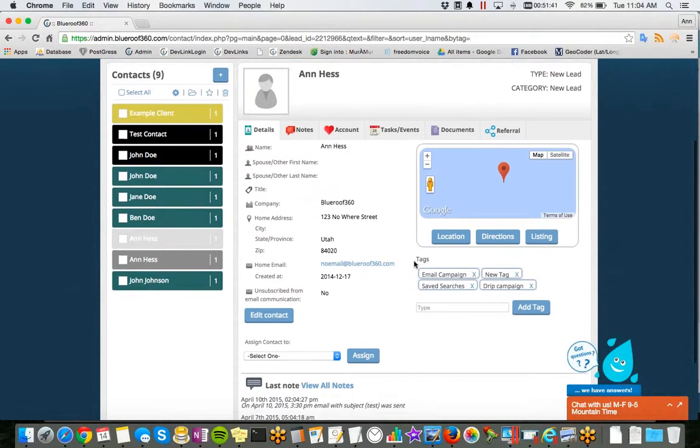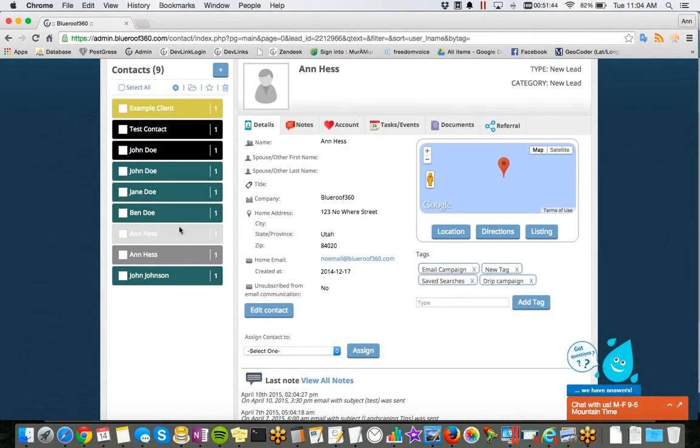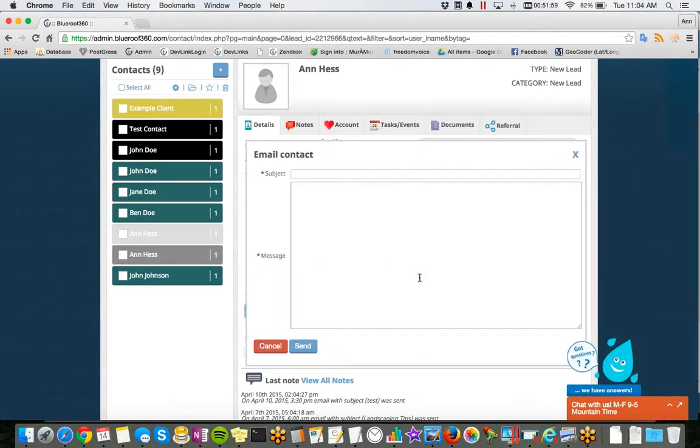The first tab is the Details page. And from here, you'll be able to see the details for your contact, including their location on the map. You'll be able to send an email out to them by clicking on the email link, filling out the information, and then hitting Send.